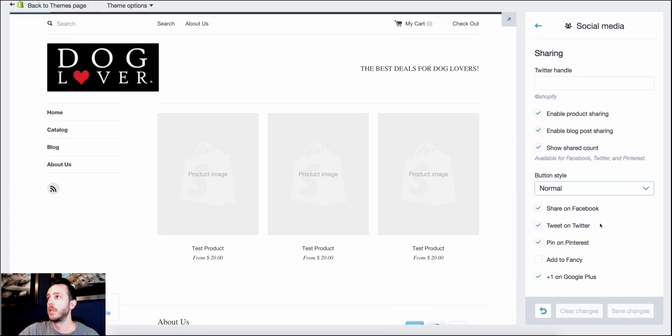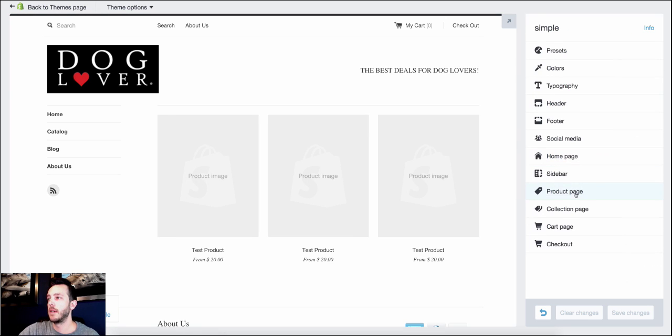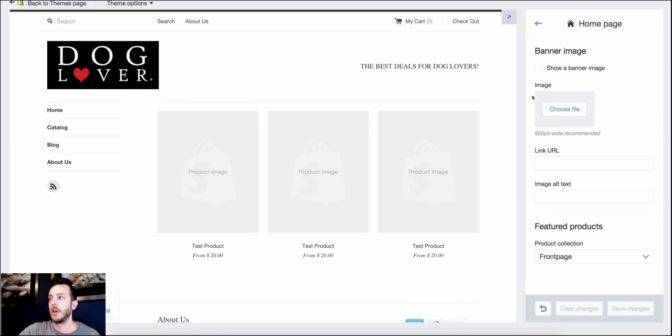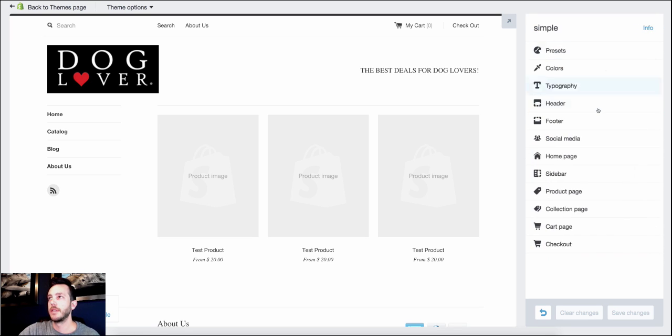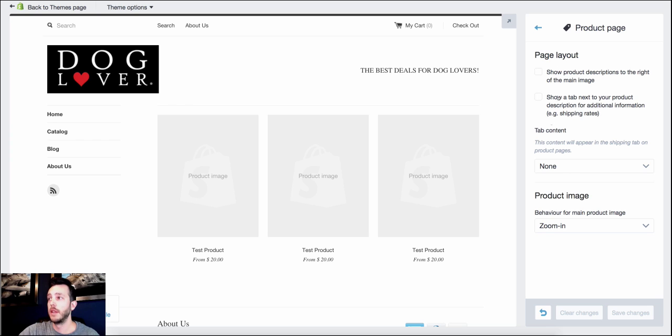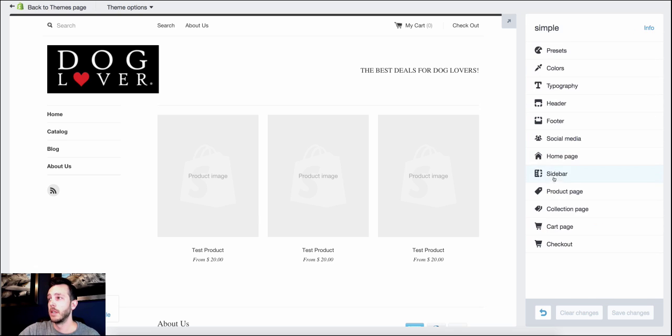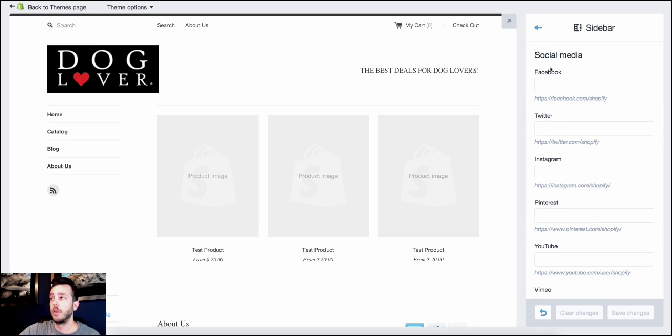Go back to normal, and let me see, go back here. Then you've got your home page. So I don't really mess with this. Then you've got your product pages that you can mess with. That's important, but we'll get to it later. It allows you to zoom in on products. Your sidebar. So this is where you can put the link to your social properties.